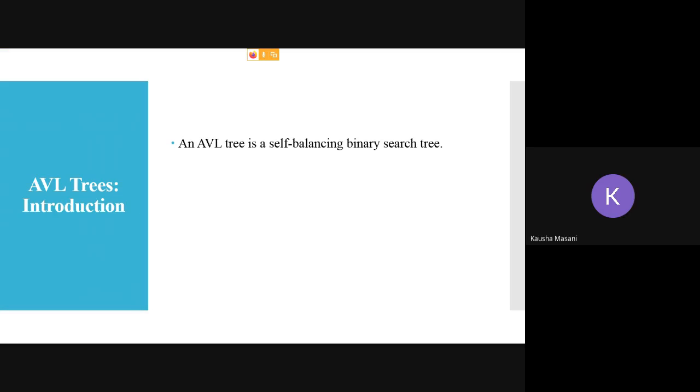See, your AVL trees are what? Your self-balancing binary search tree. So when we talk about AVL trees, you have to keep in mind the properties of balancing trees, that is height balance trees, and the property of binary search tree. The mixture of two. So AVL tree is the self-balancing binary search tree.